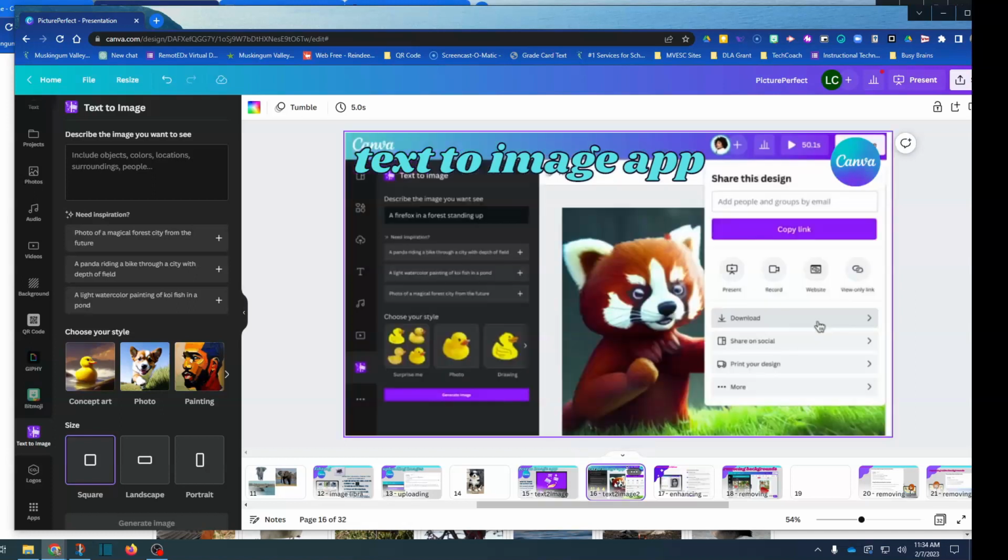Now, this text to image app is pretty cool in the fact that whether you want to see it in black and white, maybe you want to find an illustration of someone that's baking a cake or a fox standing up in a forest, anything that you put in this text box can bring your imagination to life, and then you can use that across multiple different programs or documents.